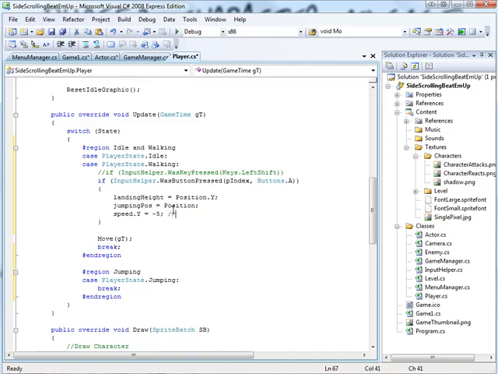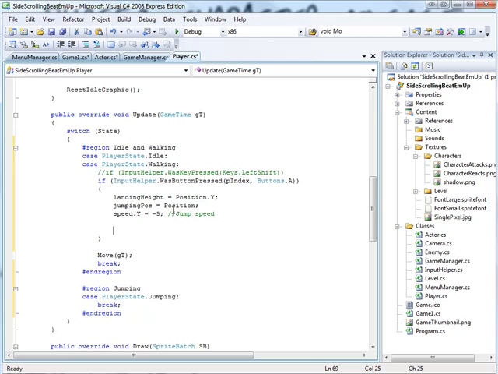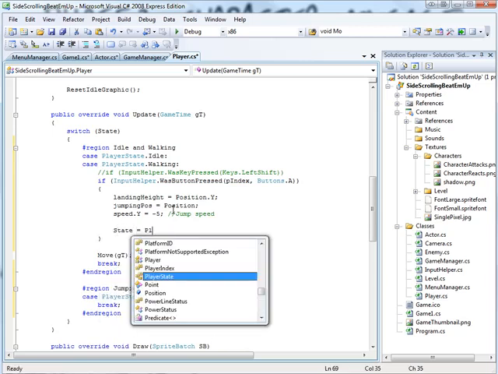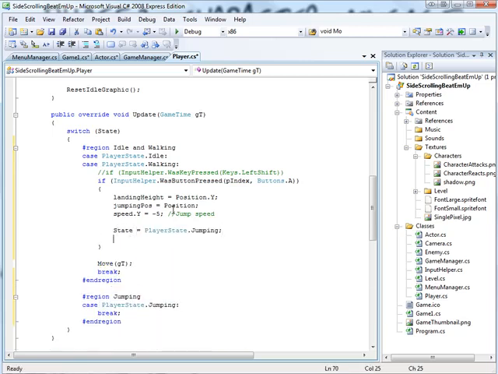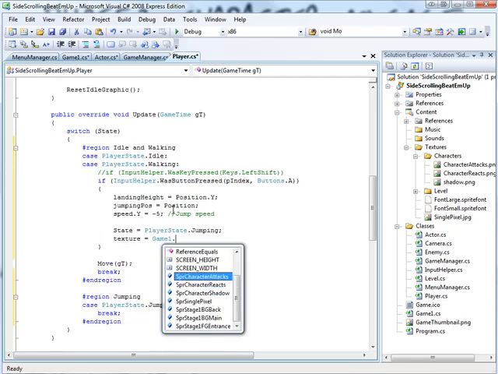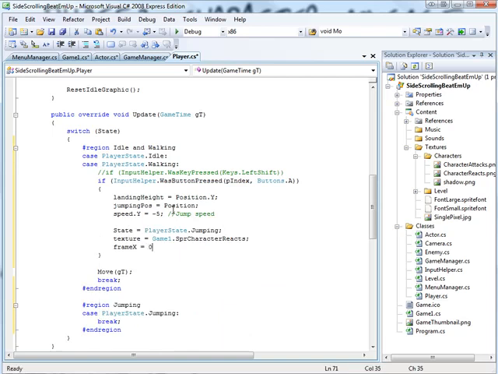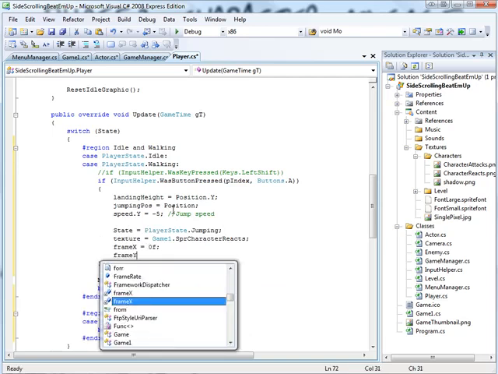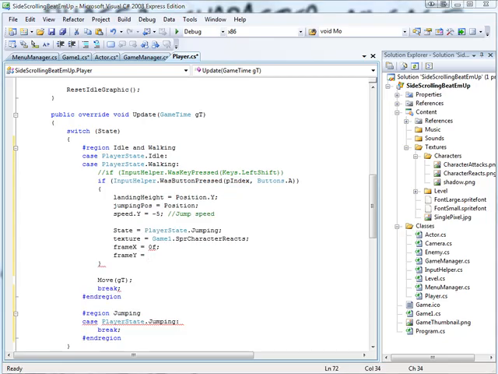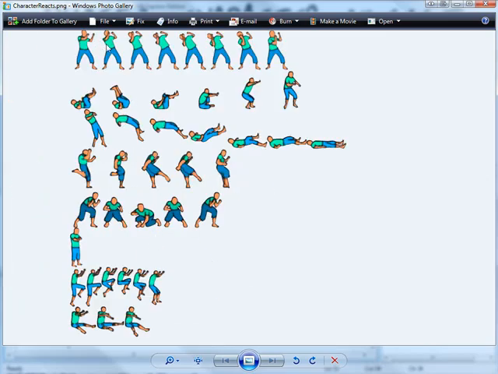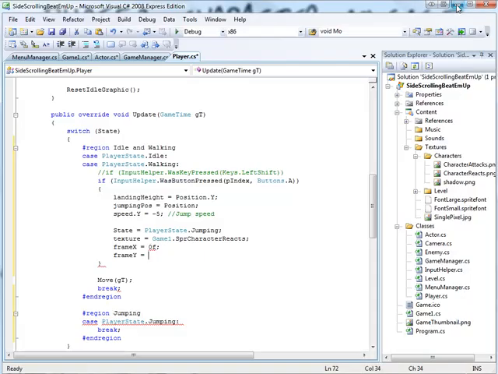-5 is going to be our jump speed. Now we need to set our state and our texture draw area. So state equal to player state dot jumping. Our texture is going to be equal to game1 dot reacts. Our frame X is going to be 0, so we want the first one there. Our frame Y on our jumping of the reacts is whereabouts? 0, 1, 2, 3, 4, 5, 6. Equal to 6. There we go.